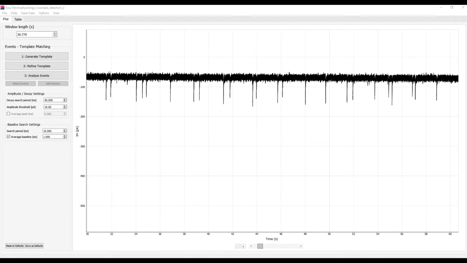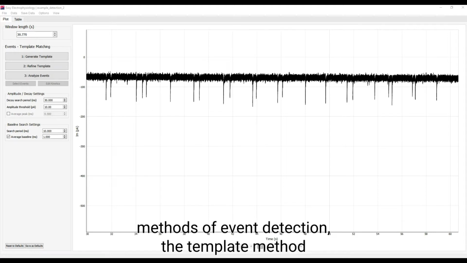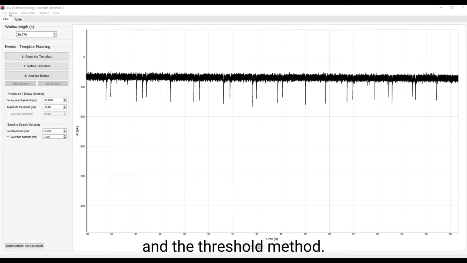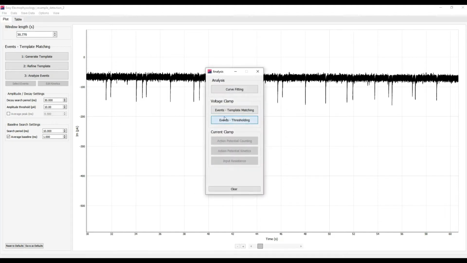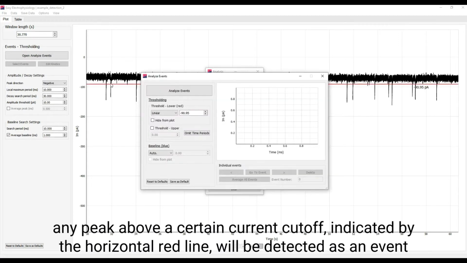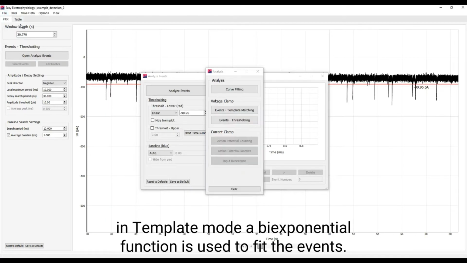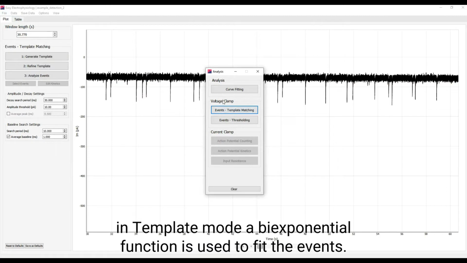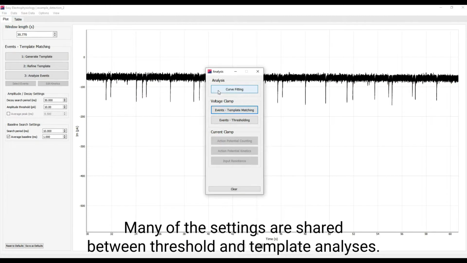In Easy Electrophysiology, there are two main methods of event detection: the template method and the threshold method. In threshold mode, any peak above a certain current cutoff, indicated by the horizontal red line, will be detected as an event. In template mode, a biexponential function is used to detect the events.